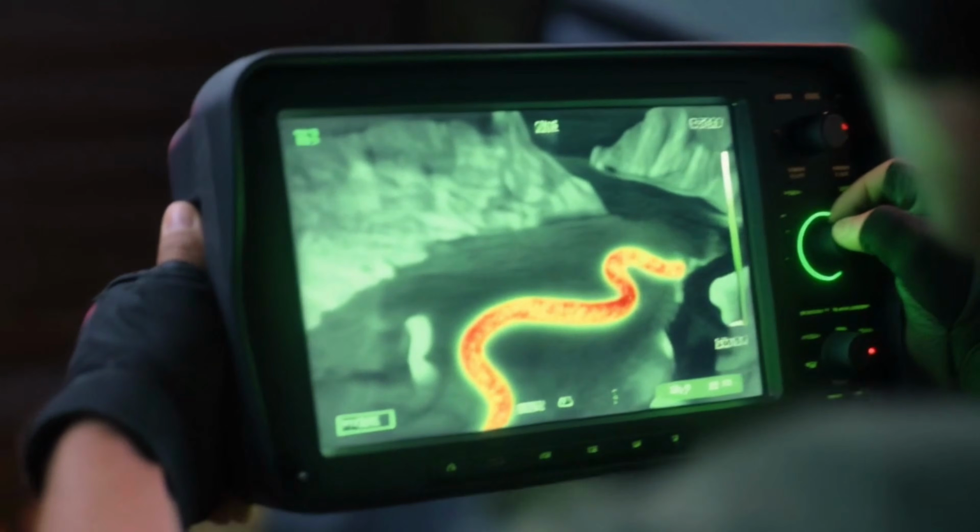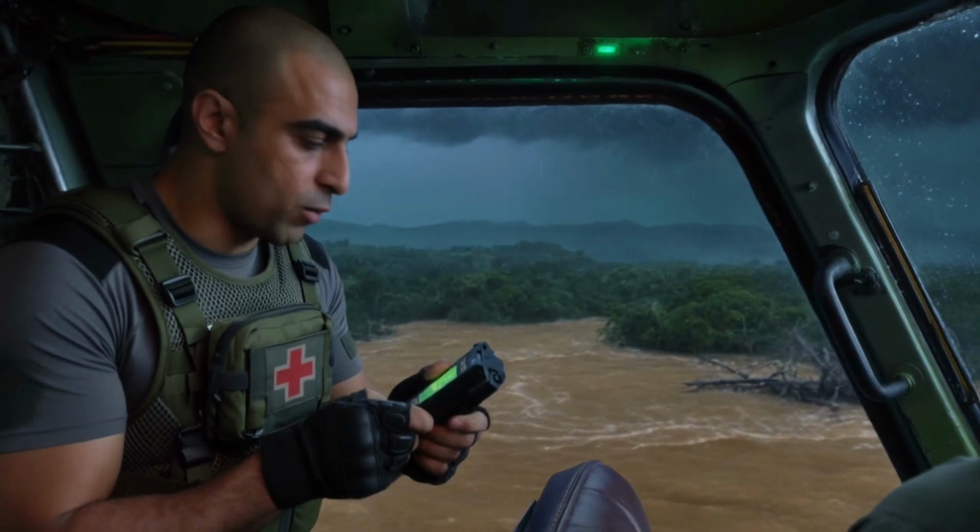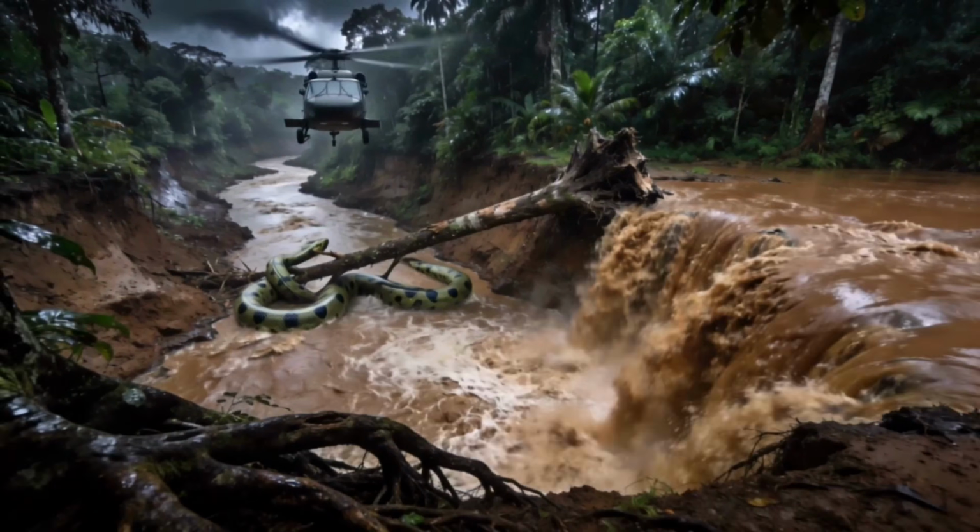There. Ravine edge, 200 meters. That's not driftwood, that's our snake. Pulse looked weak on the drone feed. If the water rises, it'll drown. We hover longer or we lose the bird.